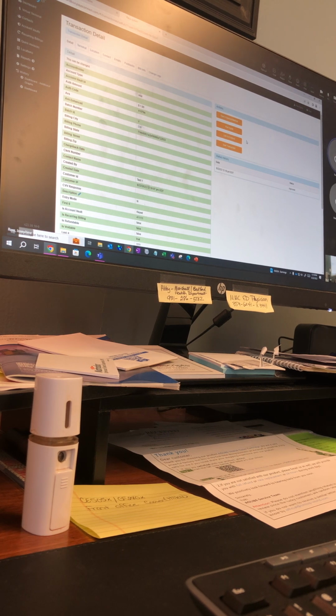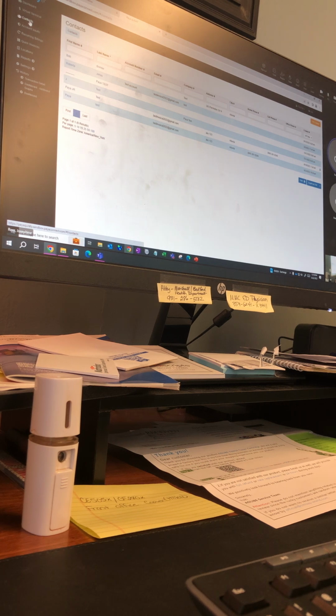All right. So going from the virtual terminal, we're going over to contacts. Now contacts is a place where, if you have customers that are consistently coming in, you may want to add them to the contacts there.